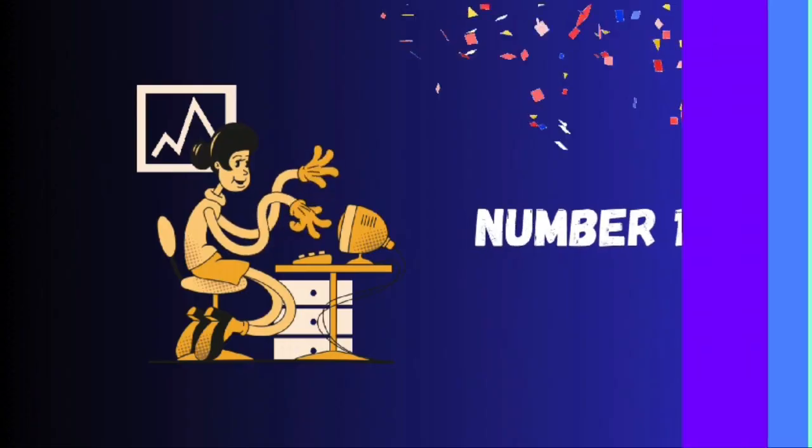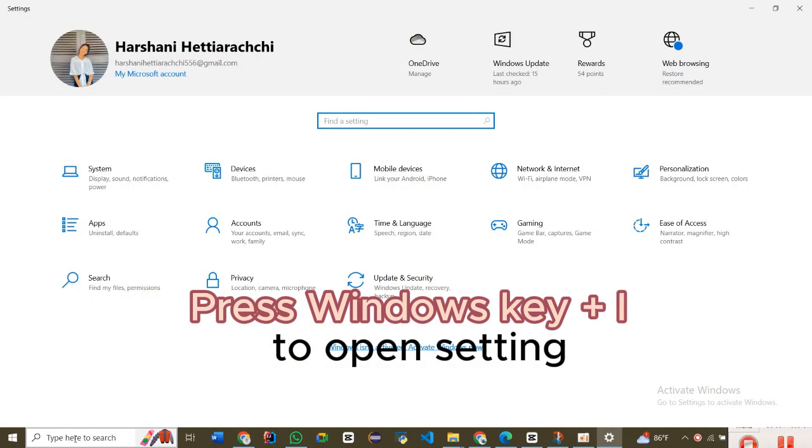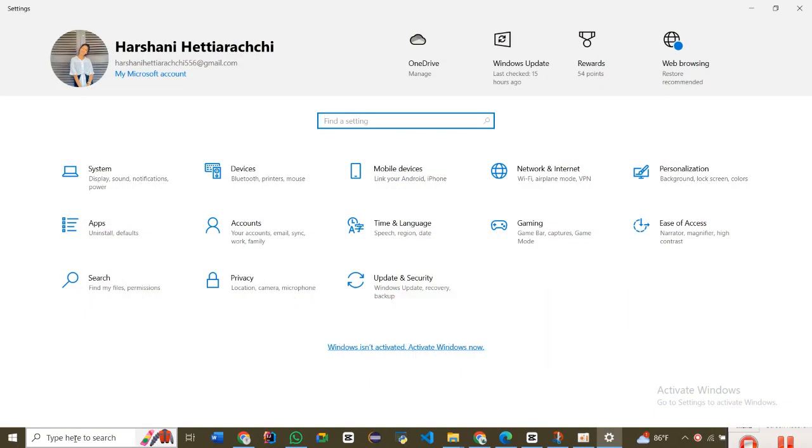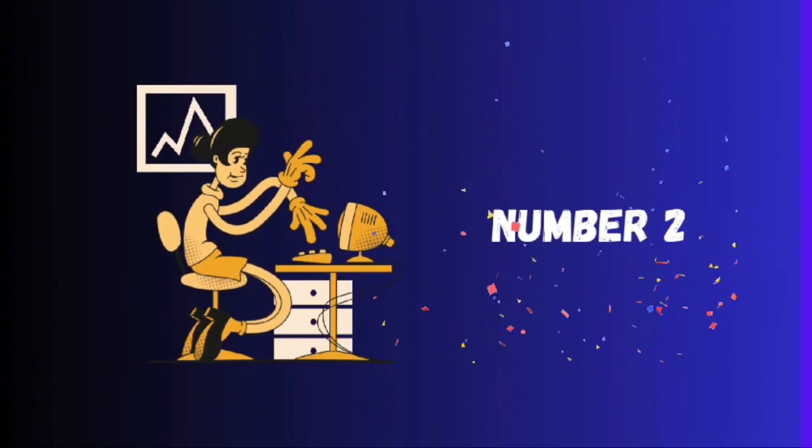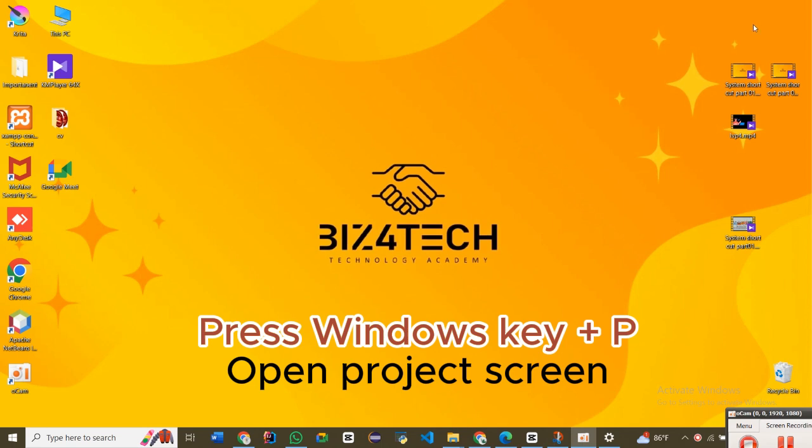Number 1. Press Windows key plus I to open settings. Number 2. Press Windows key plus P to open project screen.